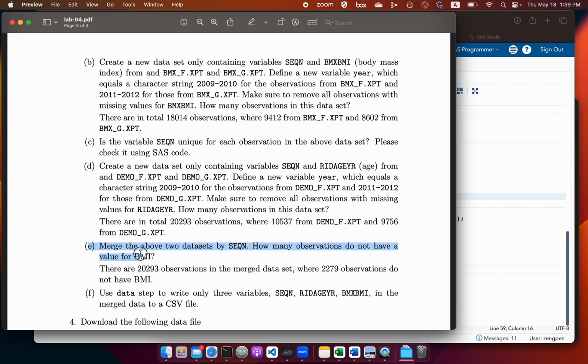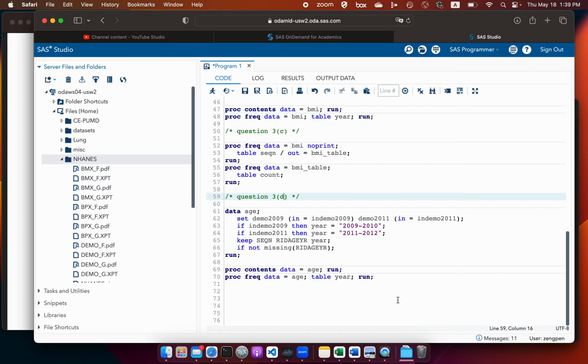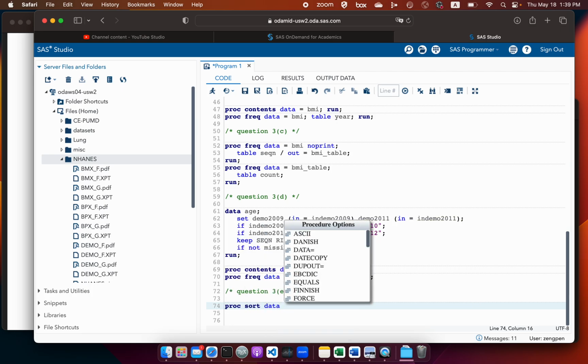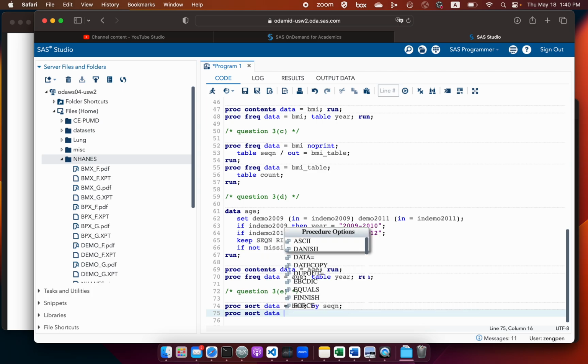Then we want E. Merge the above two datasets by SEQN. So how many of the observations do not have a value for BMI? So then we will merge the data by some variables. Of course, first we need to make sure the data are sorted by that variable. So then we will use proc sort data. The first one is the BMI, right? So sort the data by SEQN. Then we sort the second data, age, by SEQN.